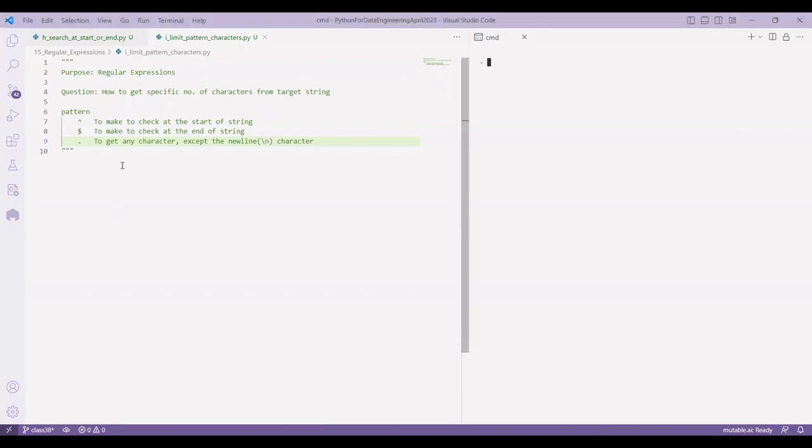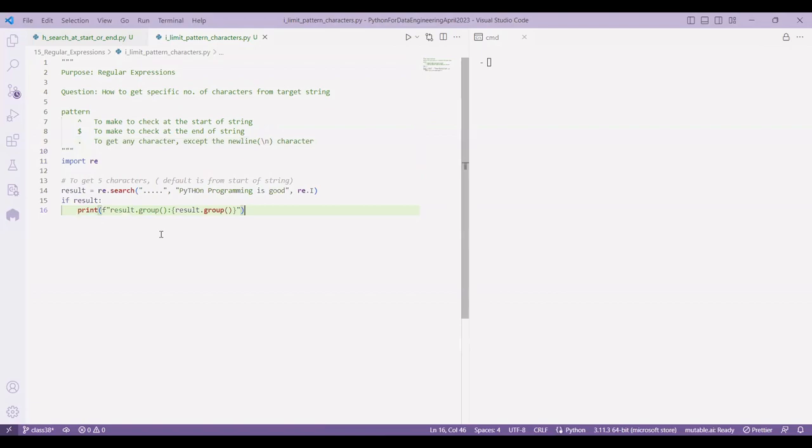Let me give you a simple example. If you see here, I give 1, 2, 3, 4, 5 dots. 5 dots means 5 characters. That character can be alpha, numeric, any special character or anything. As I did a search, it will search from left to right. If it found anything, it will give it. It doesn't matter, so the first values also it will give. Did you see the first 5 characters you got?